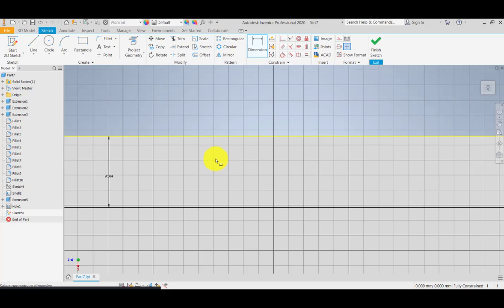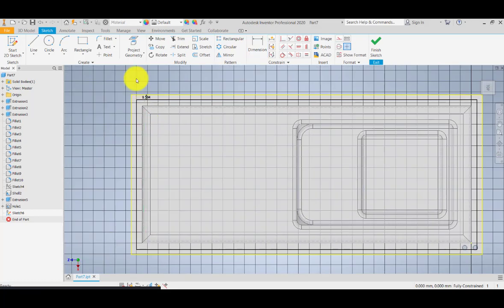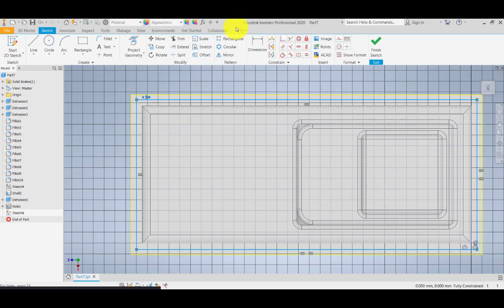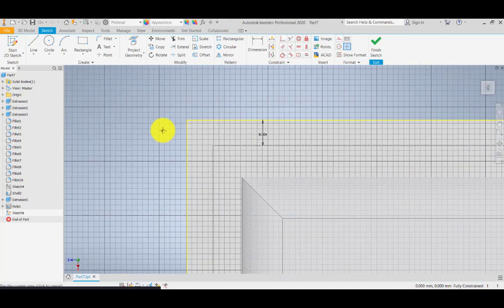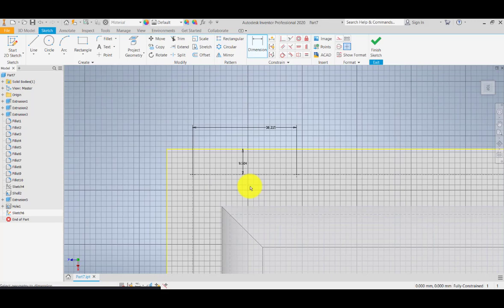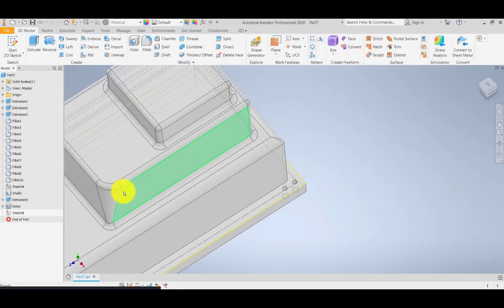Now I'm going to change this one to a construction line. So changing this one to a construction line. Then giving a point on this part, this corner and this one. Let's add a distance here. Here we have the distance, which is 38. So it is now fully constrained. I'm going to finish the sketch.